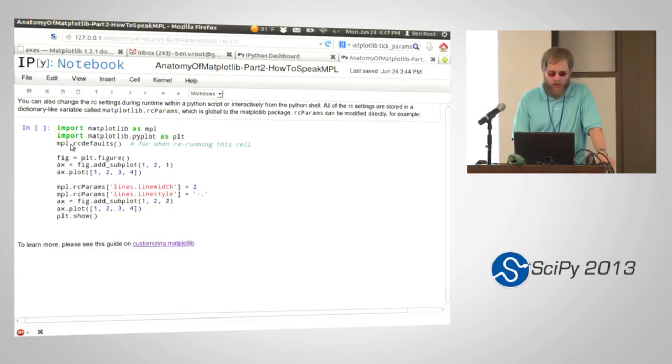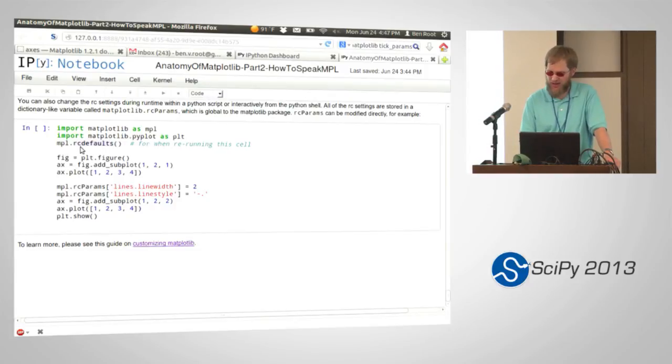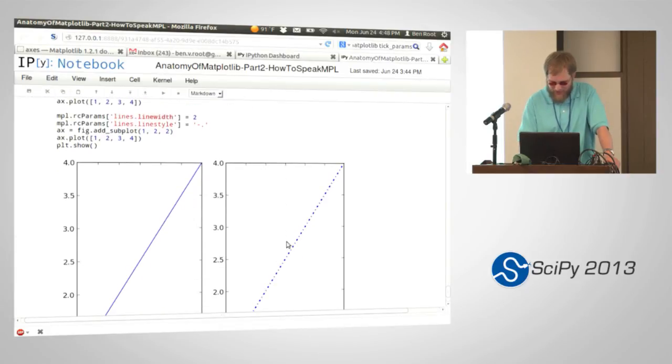So this is here because I'm going to be messing around with the RC settings, I just want to make sure that I start the cell with the defaults every time. Here I'll be doing a regular plot that's going to look like the way it does normally, but then for the second plot, I'm going to change the line width, I'm going to change the style. This is the RC param. So now notice that the plot command is still going to be 1, 2, 3, 4, but I'm not going to say what the line style is or what the line width is. There we go. I changed what the default was.